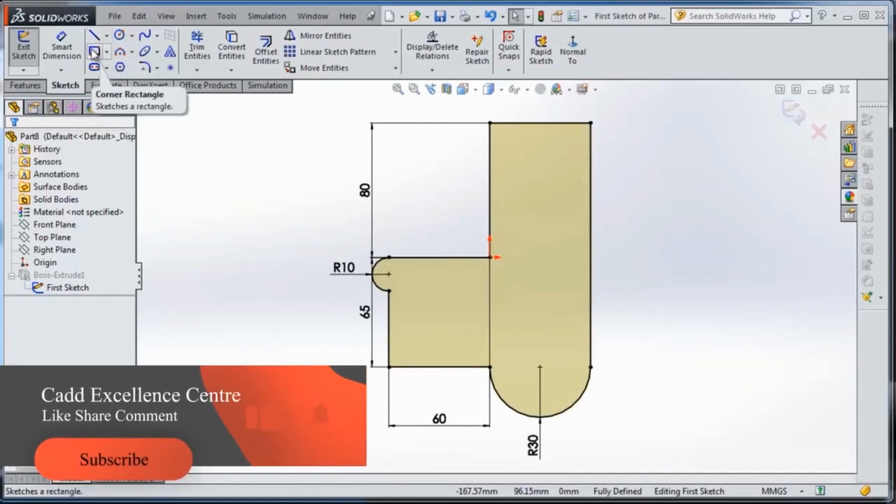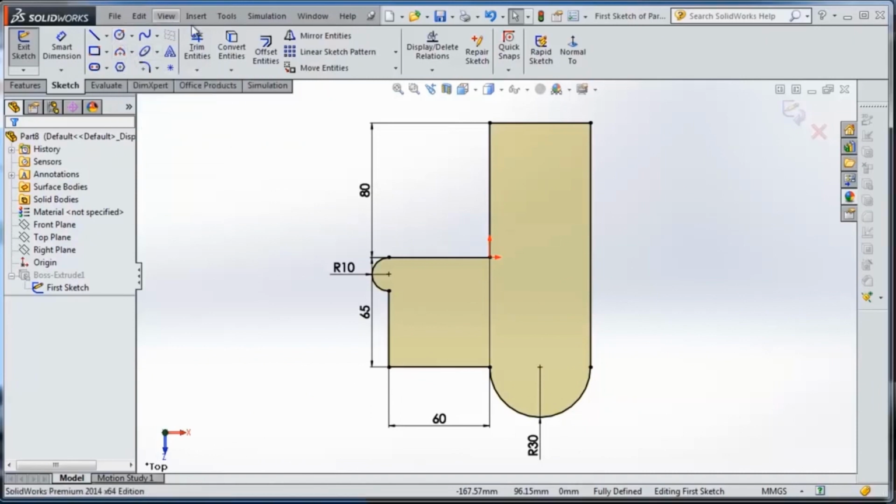Make sure to use the normal to option to minimize the error. In the next tutorial, we will look at rectangle and other helpful tools.